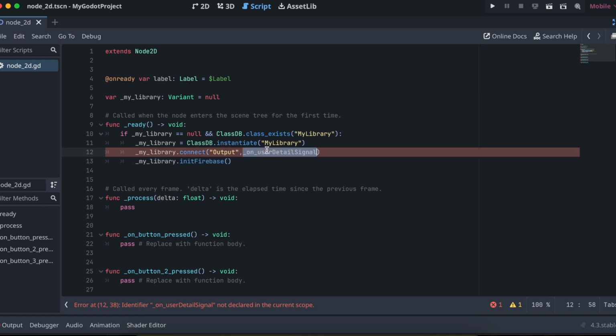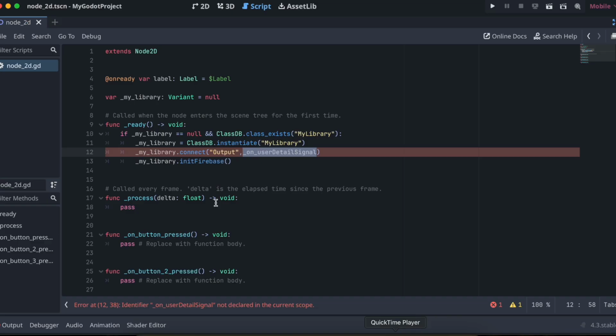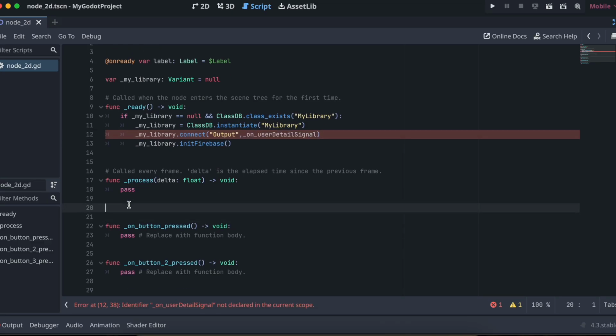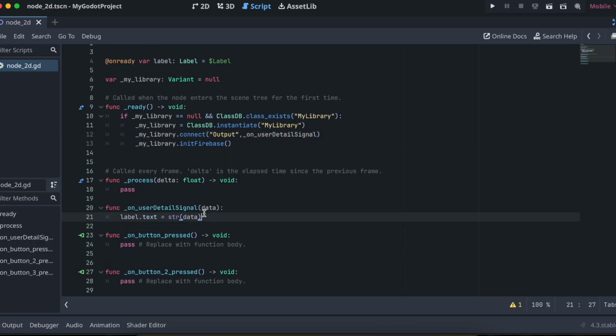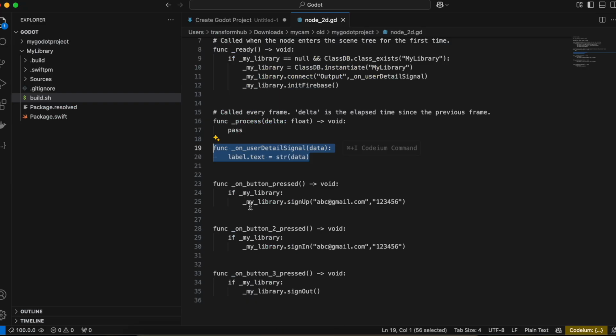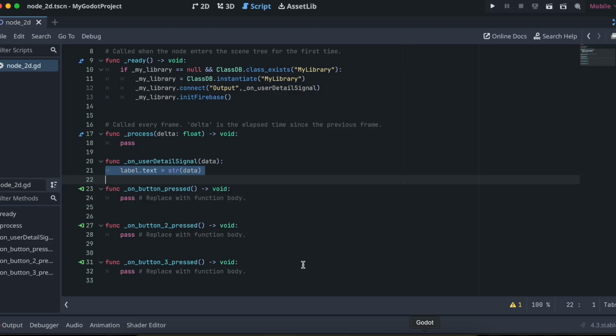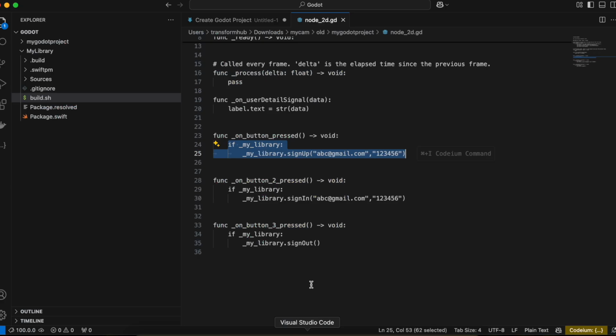Okay, so we'll have to define this method as well. Here you can see I will define this particular method and paste it over here. Whenever I get data, I'm updating the text of our label. Now I'll have to write the click listener as well. Here you can see I'm hard coding the email and password. Change it to whatever you feel like.